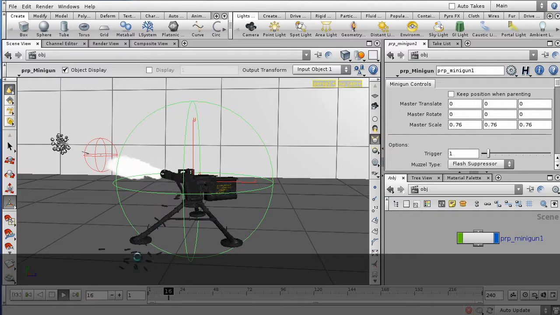You can see some bullets are flying out, and they hit the collision object, and some debris flies out of there. Spent casings eject out the side, and they bounce off the ground, just like you'd expect them to.